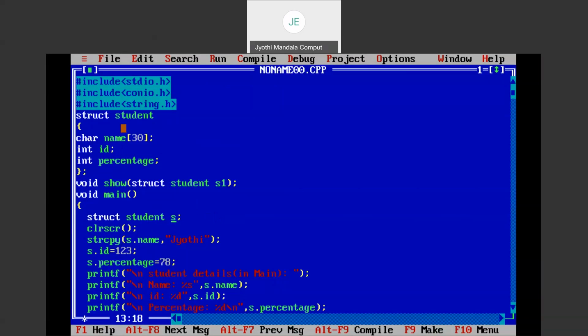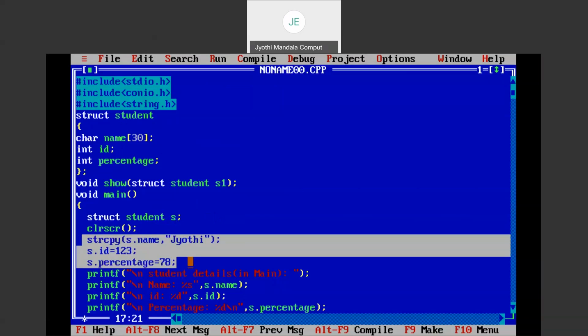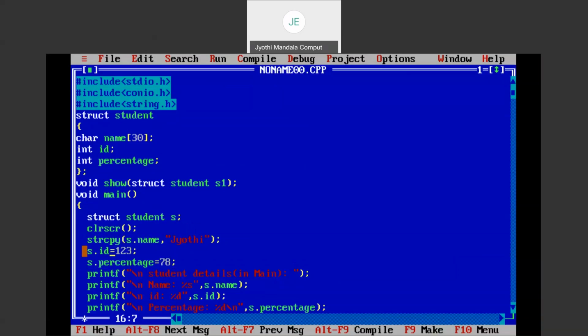Now for this s, I am giving name, ID, and percentage. You all know how a string value can be given: we need to use a string handling function. So the name is given like this, ID is given as 123, and percentage is given as 78. We have to use the dot operator. You all know how to assign values to structure variables using the dot operator. Why are we using the dot operator? Because it is a normal variable.